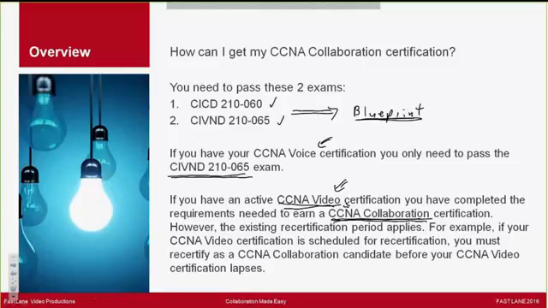Now, when you recertify, these certifications are good for 3 years. At the end of the 3-year time, once your CCNA Video is expired, you're going to have to migrate it over to CCNA Collaboration. Okay, so a little bit upfront: if you're starting from scratch, you need these two exams. If you have your CCNA Voice, you need this exam. If you have your CCNA Video, you're done.